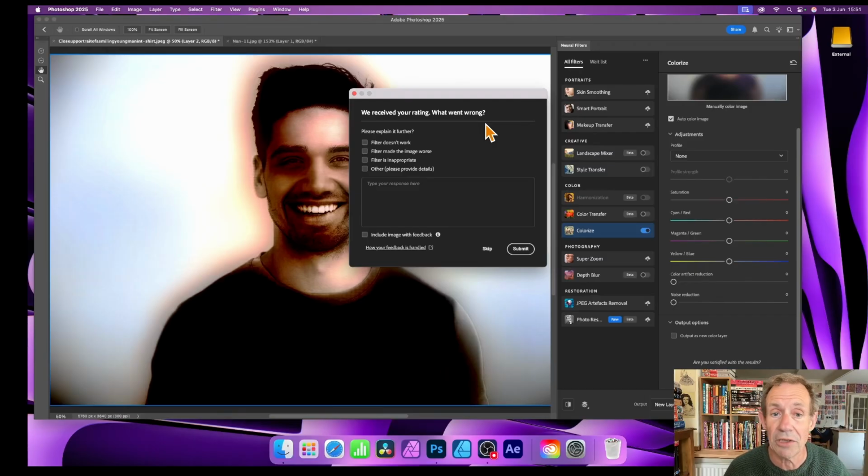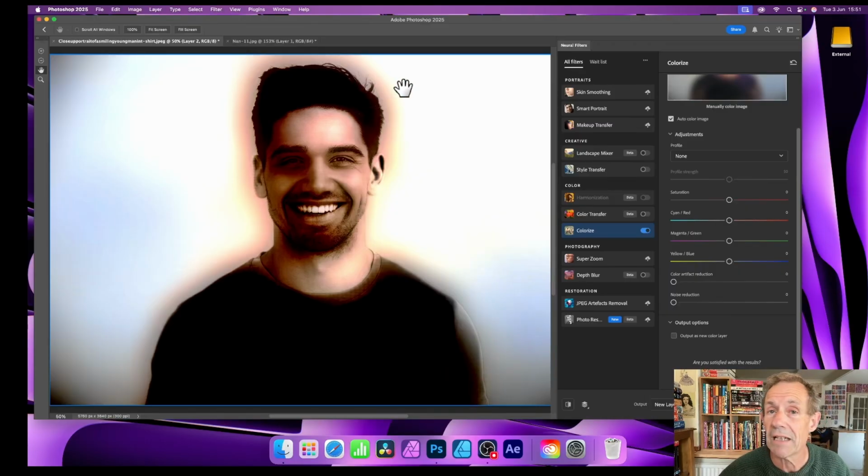They will tweak it, look at it, say, you know what? Yes, things could be improved. And you can always type a response here and also include the image with feedback as well. I'm going to skip that. I don't want to do this, and close it. So that is the Colorize filter. Certainly there's many other great things you can do with it.